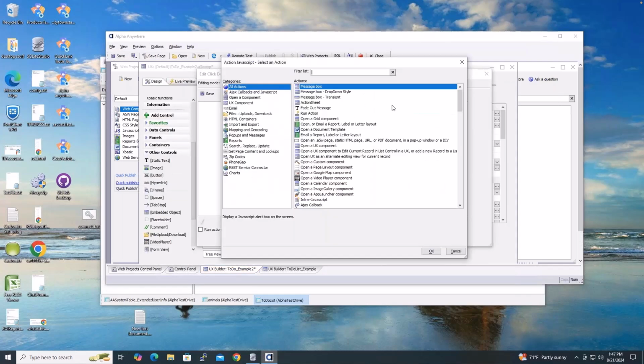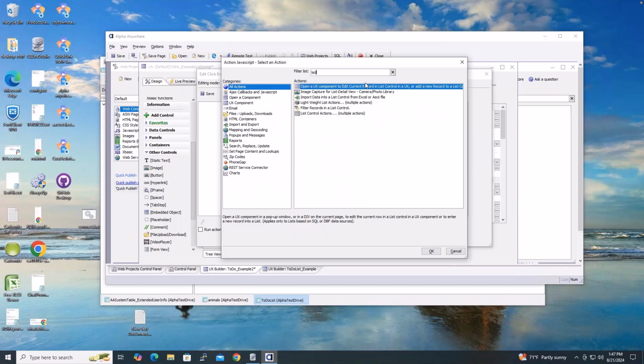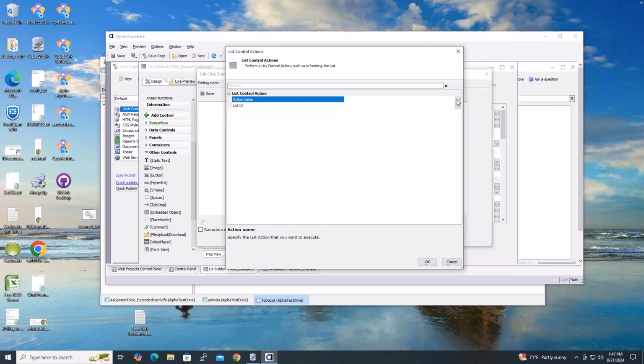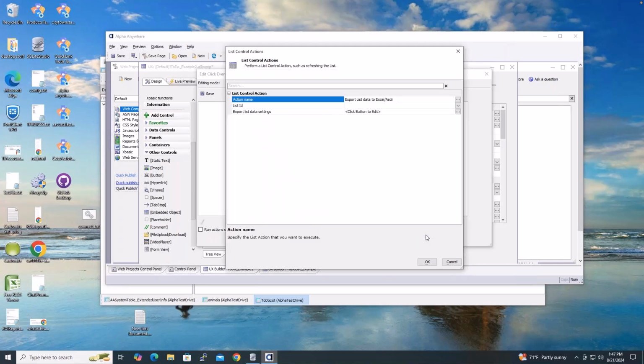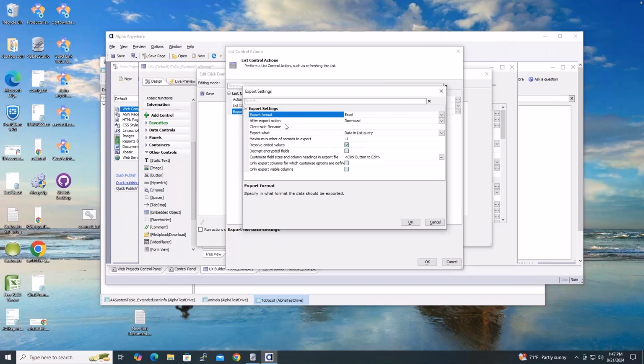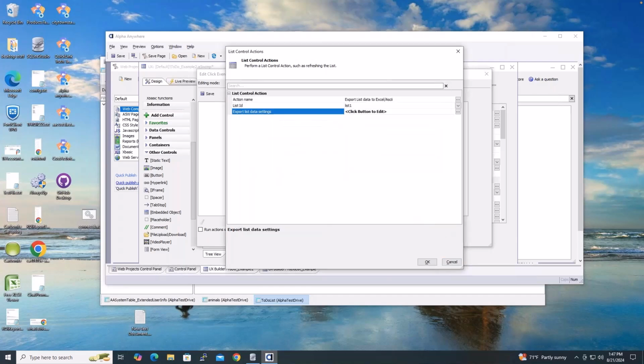We're going to add a new action. It's going to be a list action. And the action name is going to be export data to Excel or ASCII. And then I just have to choose the list. There's only one, so that's easy. Export list data settings. You have some choices. I'm going to do it in Excel format. I think I can leave pretty much all of these alone, which I'm going to do.